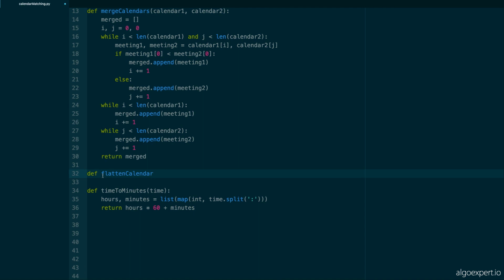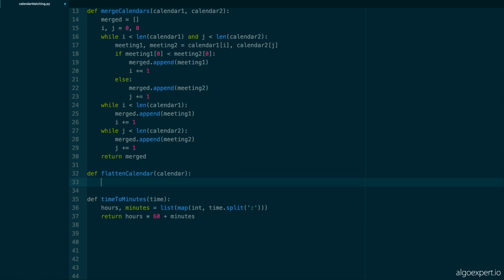Because for the flattened calendar, basically, we have to find all of the values in the calendar that overlap, right? And they might overlap because one meeting is going to end right when the next meeting starts. Or maybe one meeting is going to be contained in another meeting. Or maybe one meeting is going to start before another meeting ends, but is going to extend the duration of that meeting. So there are a lot of cases. We can actually handle all of them pretty elegantly with this method.